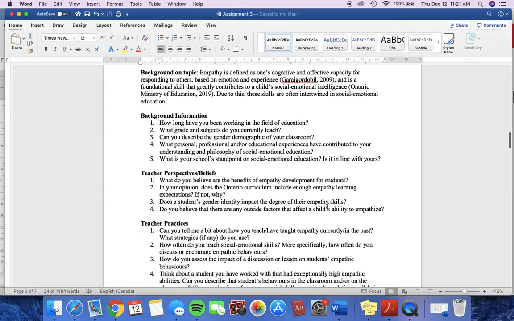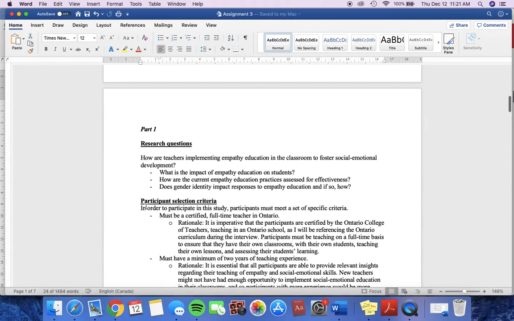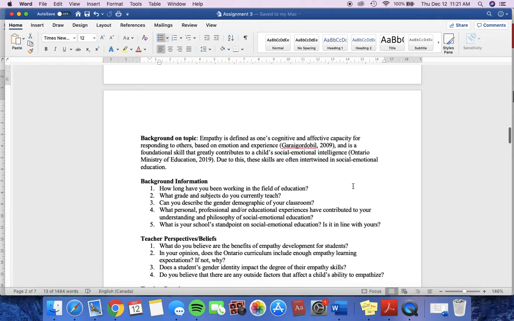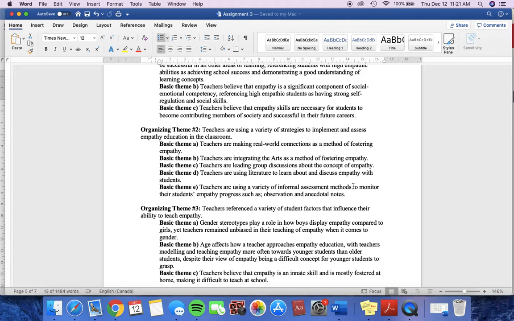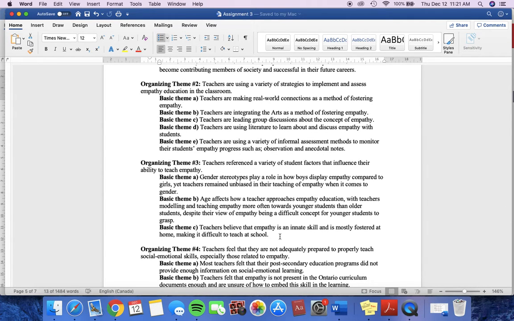Let's go back up to my research questions here. Another question that I had that I was interested to see what I would find is, does gender identity impact responses to empathy education, and if so, how? This was a bit harder for me to take the codes that I had on this and put into themes, but I managed to organize it into theme 3. So this theme is teachers referenced a variety of student factors that influence their ability to teach empathy.